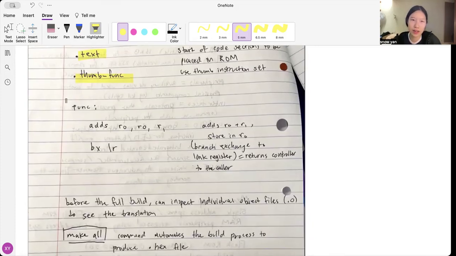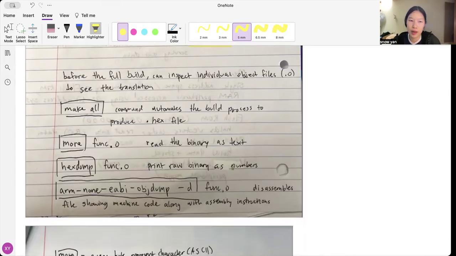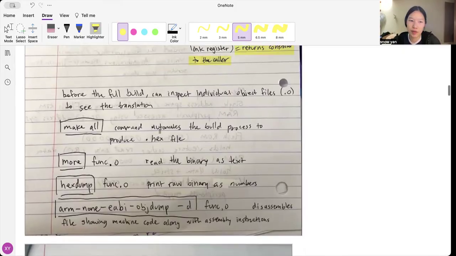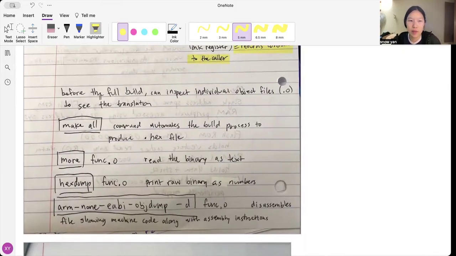So this is what a very, very simple assembly looks like. We have func, it adds, and it adds R0 to R1 and stores it in R0. That's kind of what it does. BX LR does a branch exchange to the link register, which returns control to the caller. And then we have seen this before, earlier from the first lesson.